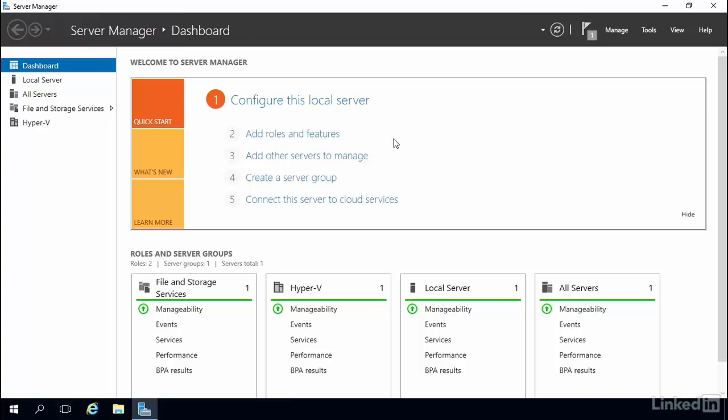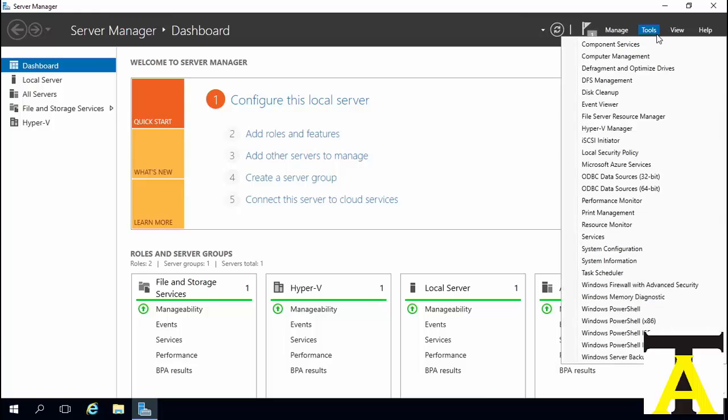The next step for getting ready for virtualization after installing the Hyper-V role would be to configure settings on the Hyper-V server. Now to do this, here in the Server Manager, I'm going to go up to the Tools menu, and provided I've installed the Hyper-V role, which I have on this server, we'll see a tool here called the Hyper-V Manager. This is where the majority of your local virtualization management will take place.